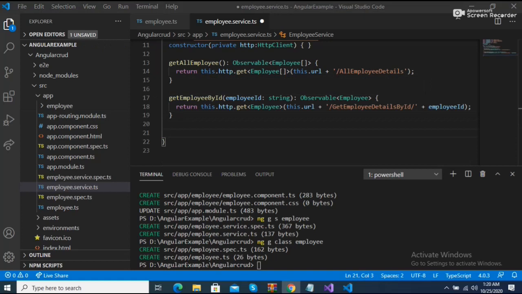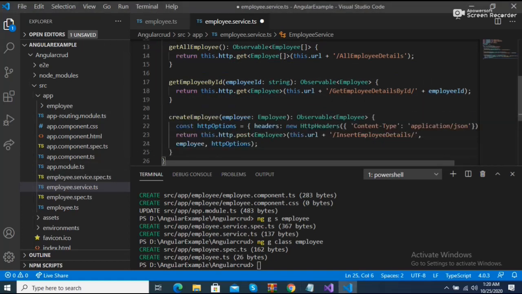And here is creating an employee. You can see this is createEmployee returning an Observable, and it creates an employee as JSON and inserts it through this URL. You use this API URL to insert employee details.